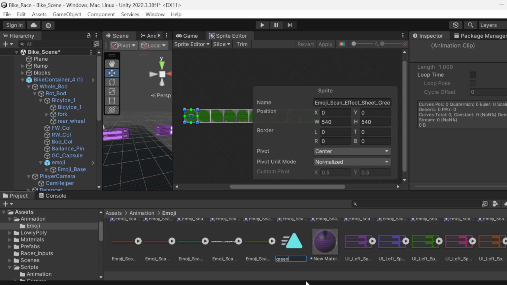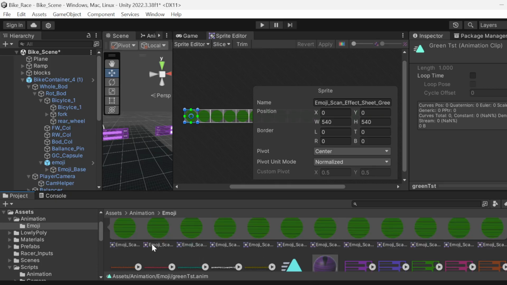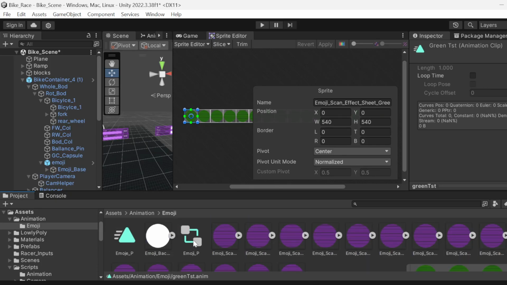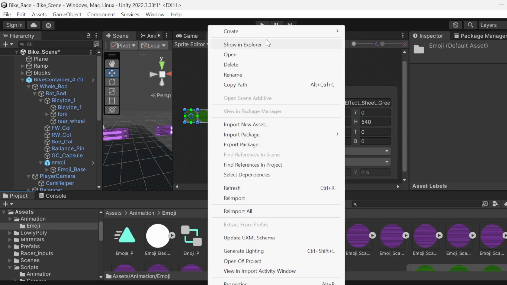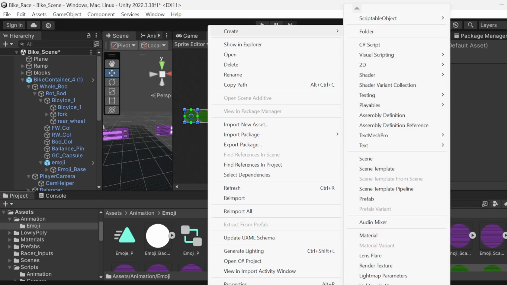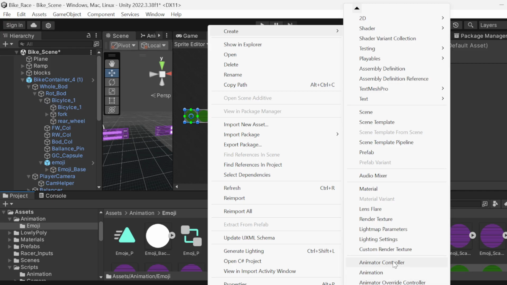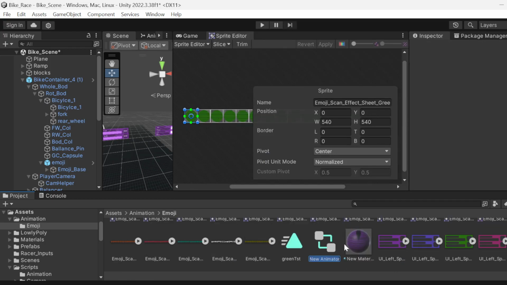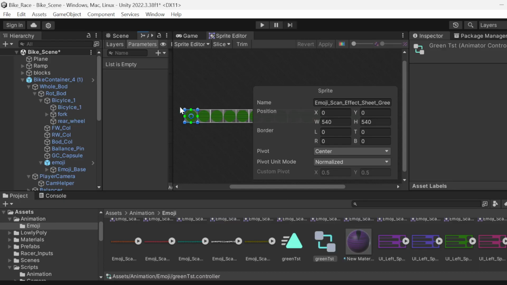Green test. I'm not gonna create a new animator controller because I'll just screw things up. Well, actually, it won't. Let's go ahead and do that. Create animator controller, and we create a new animator controller. Green test. So if I double click this, it'll open that animator.